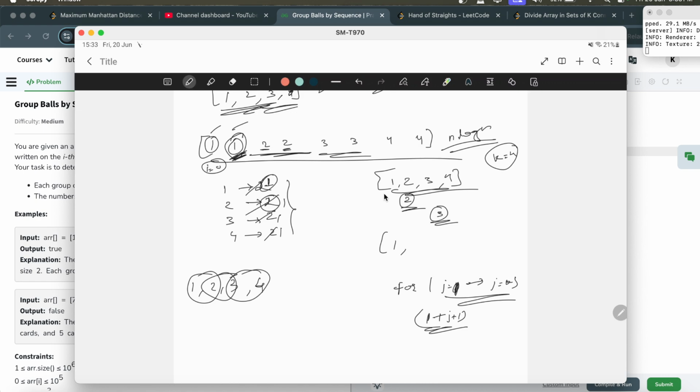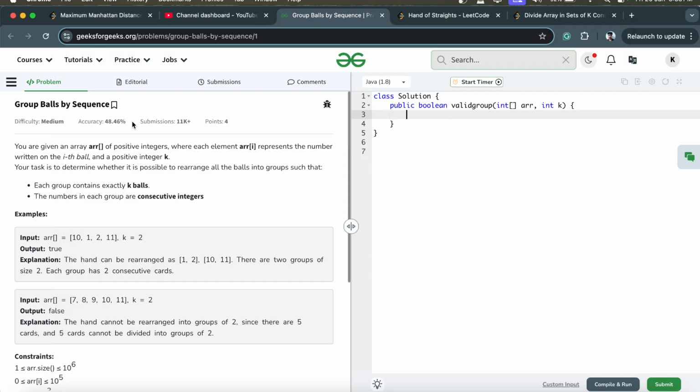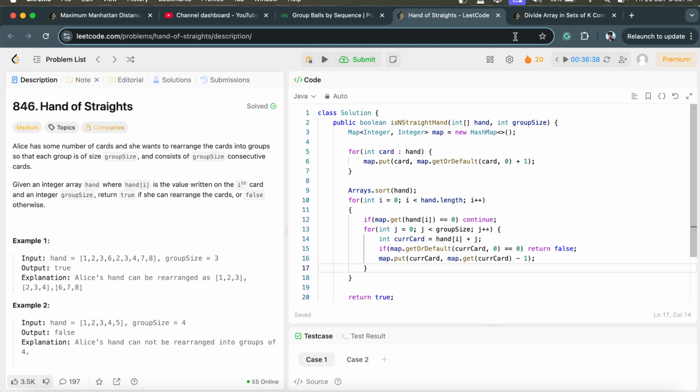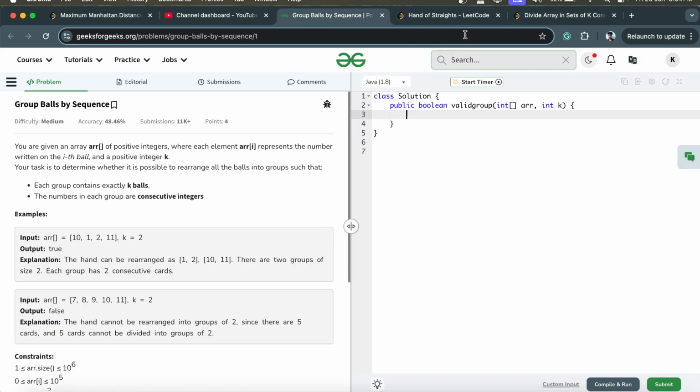Okay, let me write down the code first, and then again we will discuss the logic. And yes, there are actually problems similar to this particular question on LeetCode, like Hand of Straights. The problem is 846, and again it is the same problem that we have. So yes, it is actually a good problem, and it has been covered on multiple platforms. You can try it out after solving this one.